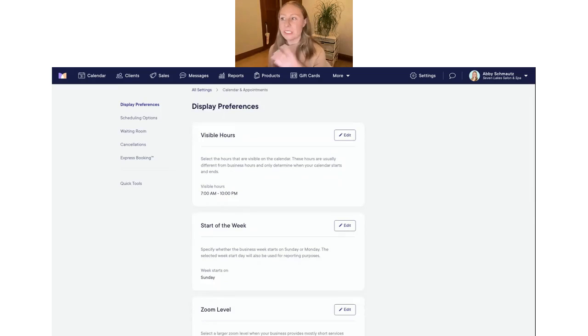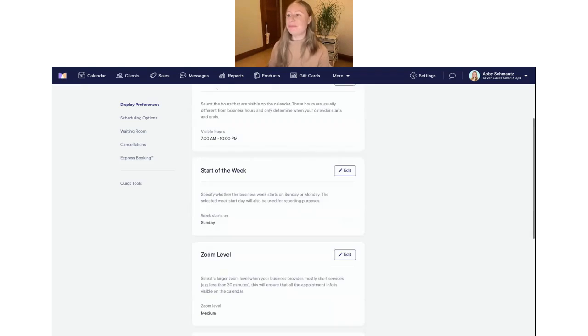So visible hours, this is great. You can select which hours are visible on the calendar. If you don't want to see all the hours in the day, you don't have to. In my example, I have 7 to 10 p.m. Typically, this will be a little bit different from your business hours, but it's really up to you what you want to see here. So you can only look at the hours that you want to see.